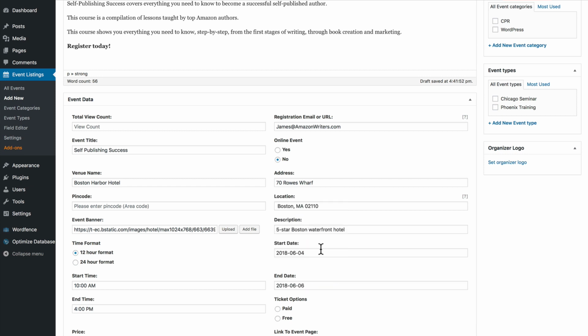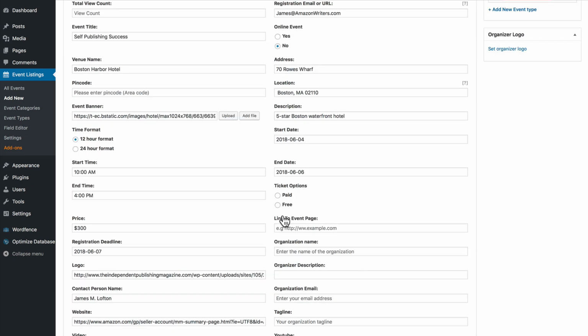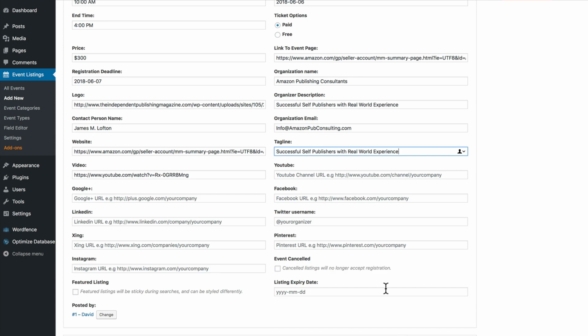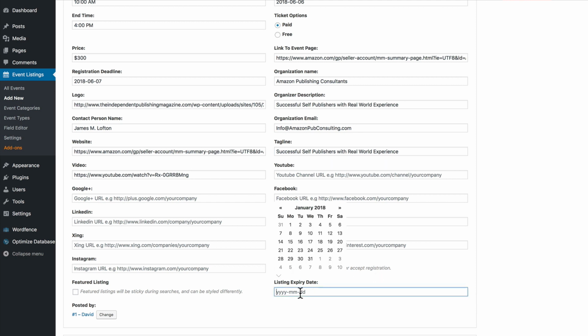For the actual event, ticket options, we'll say paid, link to event page if you have one, organization name, description of the organization, email for the organization, tagline for the organization, and canceled listings options, a date for the expiration date of the event.